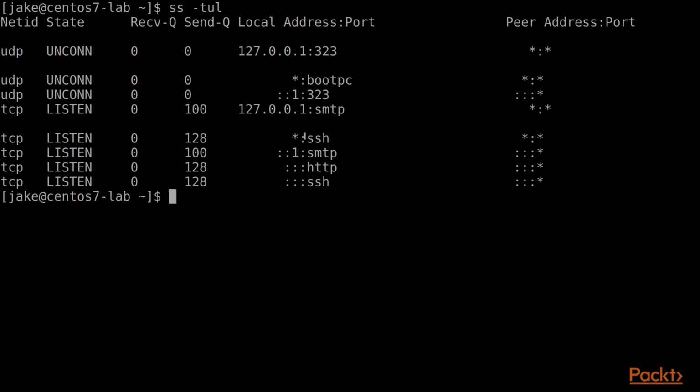If we have a look at this entry here, *:ssh, an asterisk here, or all zeros, means that this service is listening on all interfaces and all addresses, and thus it can be reached from the outside of this computer. So, this one is listening for incoming connections on the network. And as you might have already figured out, ssh means just that, SSH protocol.